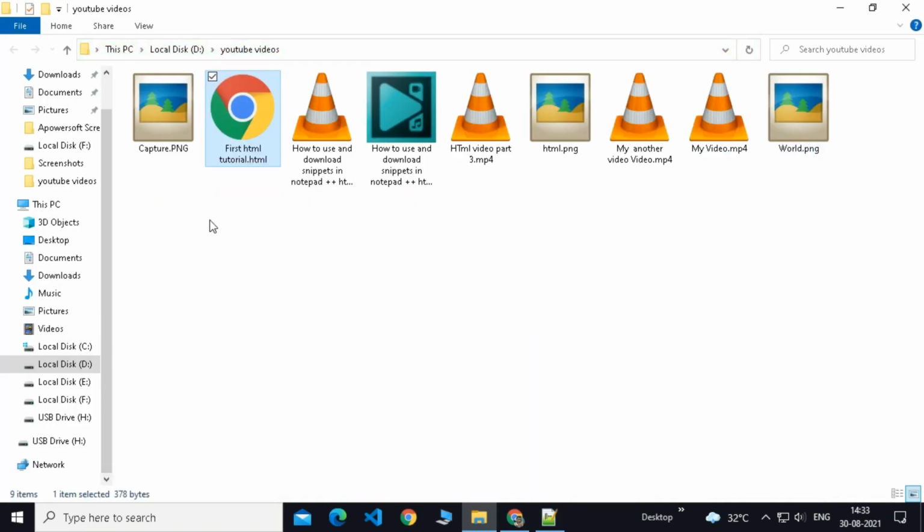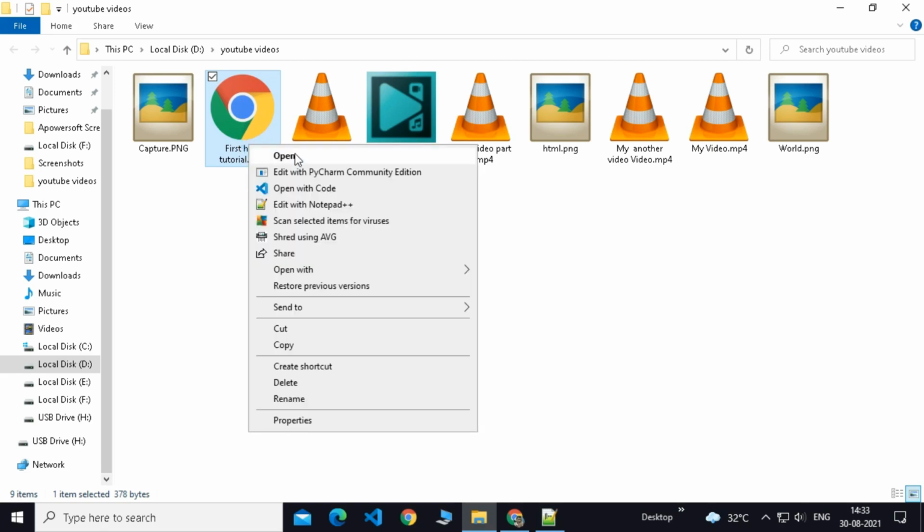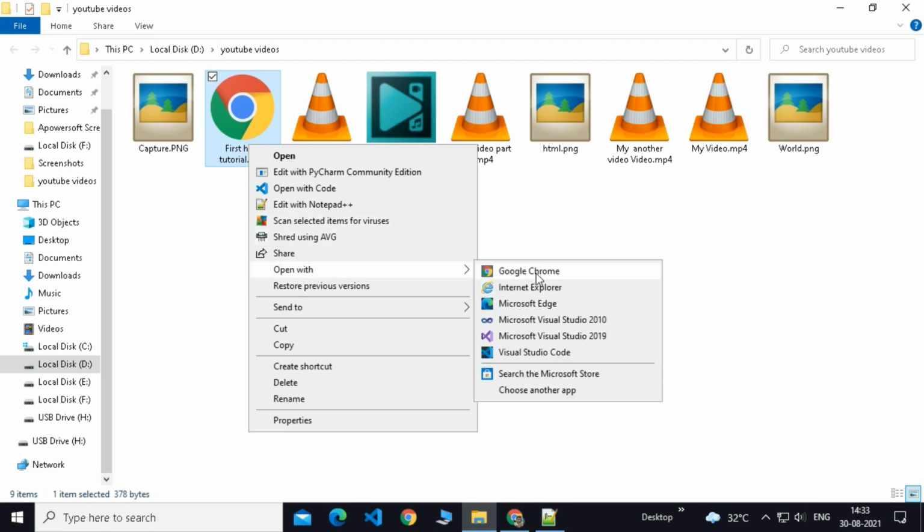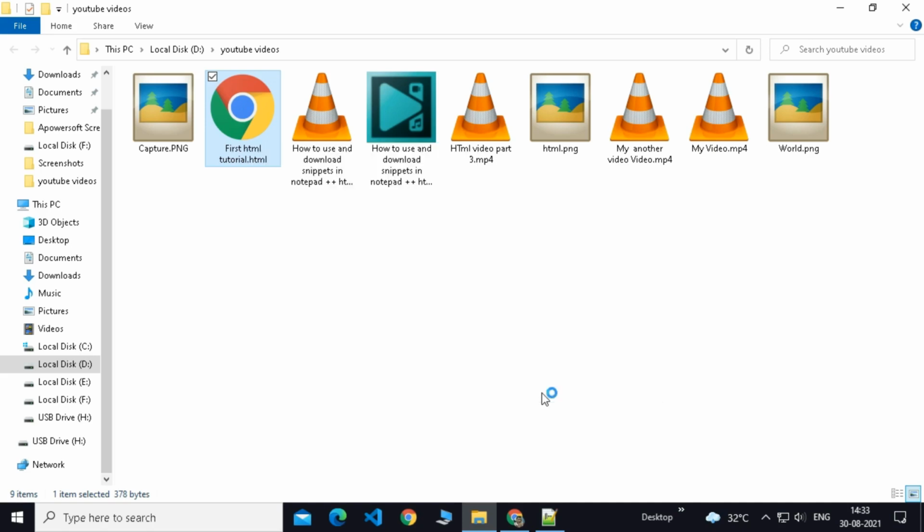Okay, so it has opened. Now if you see it, this is my project, and on your screen it won't look the same. You won't see this symbol of Chrome above. To get the symbol, right click the project, then click on open with, and then Google Chrome, or better than Google Chrome, don't click on Google Chrome. Instead go on open with and then choose another app.